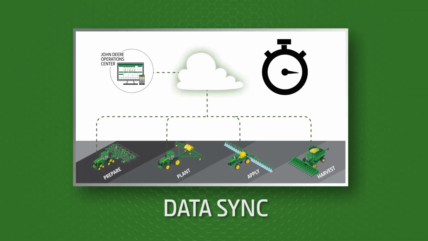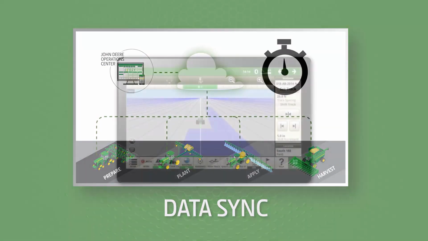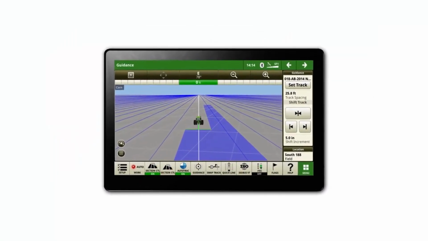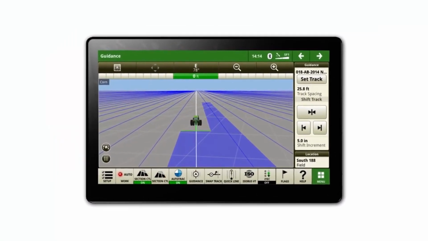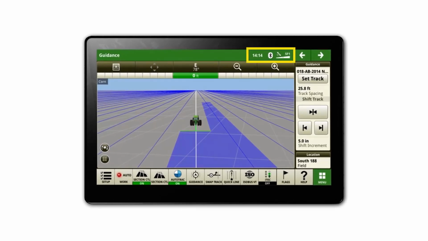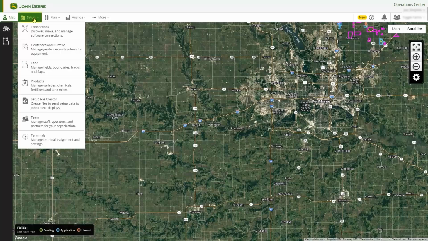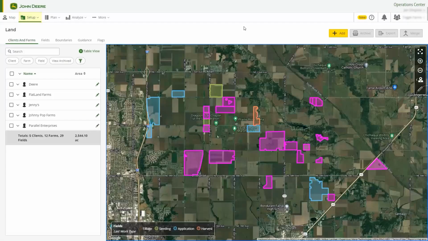First, if you have a connected machine with data sync turned on, the display will automatically synchronize the data with the operations center. You can ensure data sync was functioning by clicking the satellite icon on the green bar across the top of your run page and confirming the data sync indicator light is green. From there, log into your account and navigate to the LAN tab to find your newly created boundary.